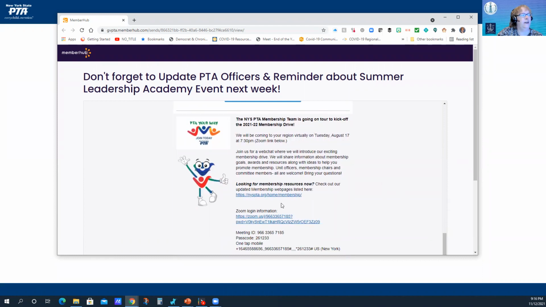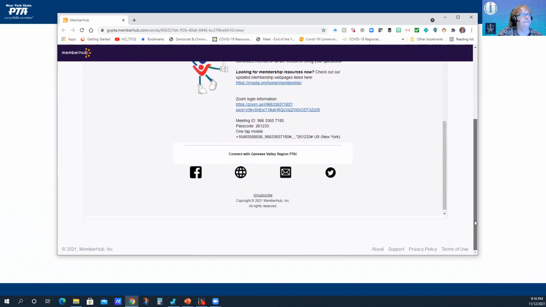information here for another event. You can see I added links just in the text here. And then here I had some icons at the bottom that I found online. So if you click here on the Facebook, it takes you to our Facebook page. If you click on the globe, it takes you to our website. If you click on the envelope, it takes you to our email address. And if you click on the Twitter, it takes you to our Twitter page.